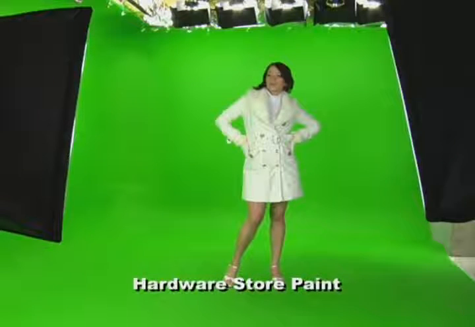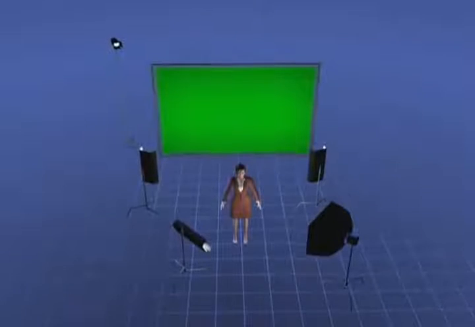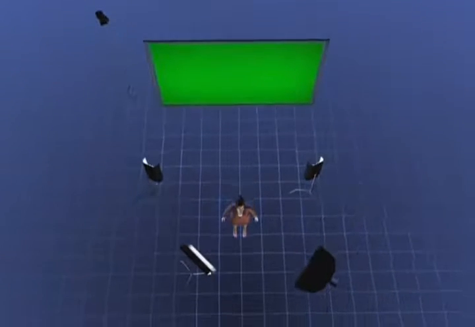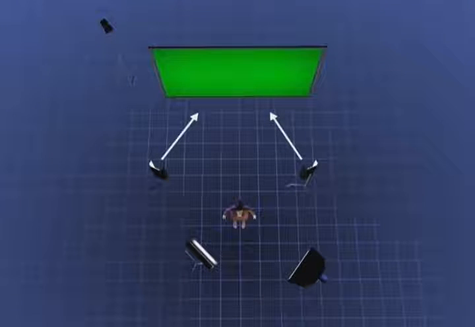So hardware store paint is not a cheap or an amateur choice. And even if money is no object, we sincerely prefer it on a cyc. For a backdrop, it doesn't matter either way because you have individual control.